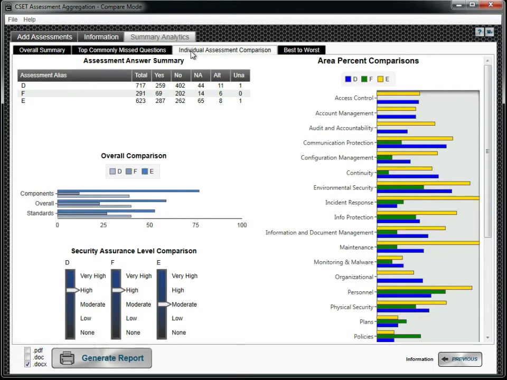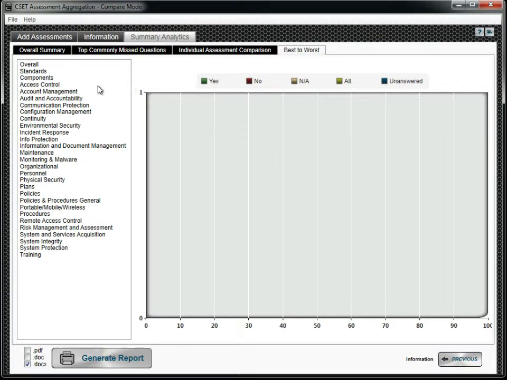The individual assessment comparison screen is similar to the overall summary, except that it presents the analysis results broken out by assessment. You can see the percent compliance by standard versus component and by security area. The cell is also shown to help identify the high-risk facilities. Notice the difference in SAL between facilities when comparing overall assessment values between high versus low SAL. A low score in a high SAL facility may be more rigorous than a high score in a low SAL facility.